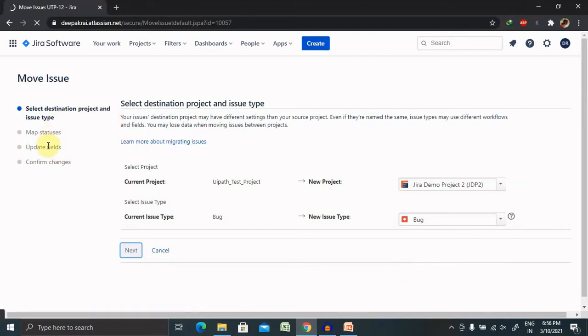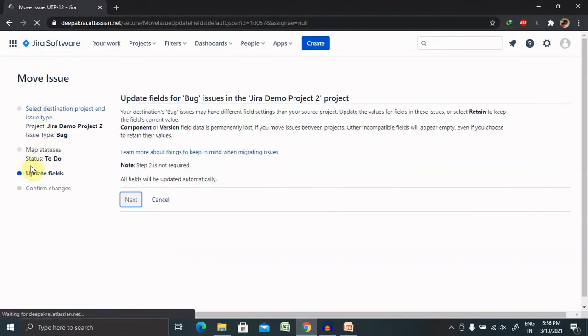Once you perform all of these in an accurate manner, our issue will be moved to a different project whenever it is needed. So let's wait for this issue to be mapped or confirmed. Now you can see it's already mapped. If the status is to-do, then it is required to map status. Otherwise, it will ask for the update fields.